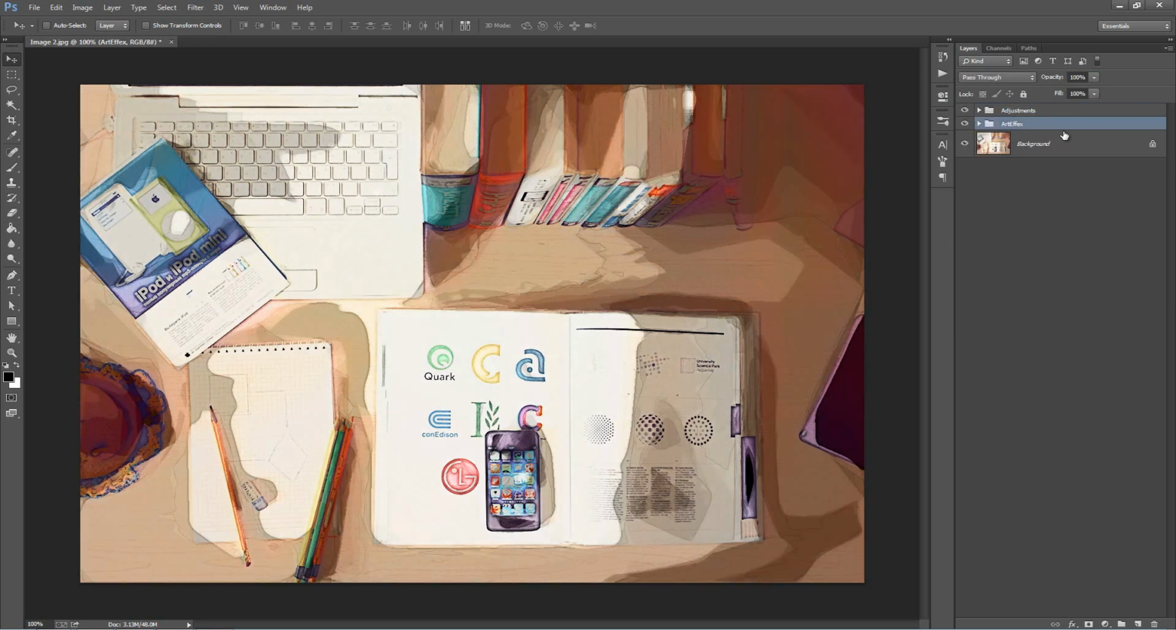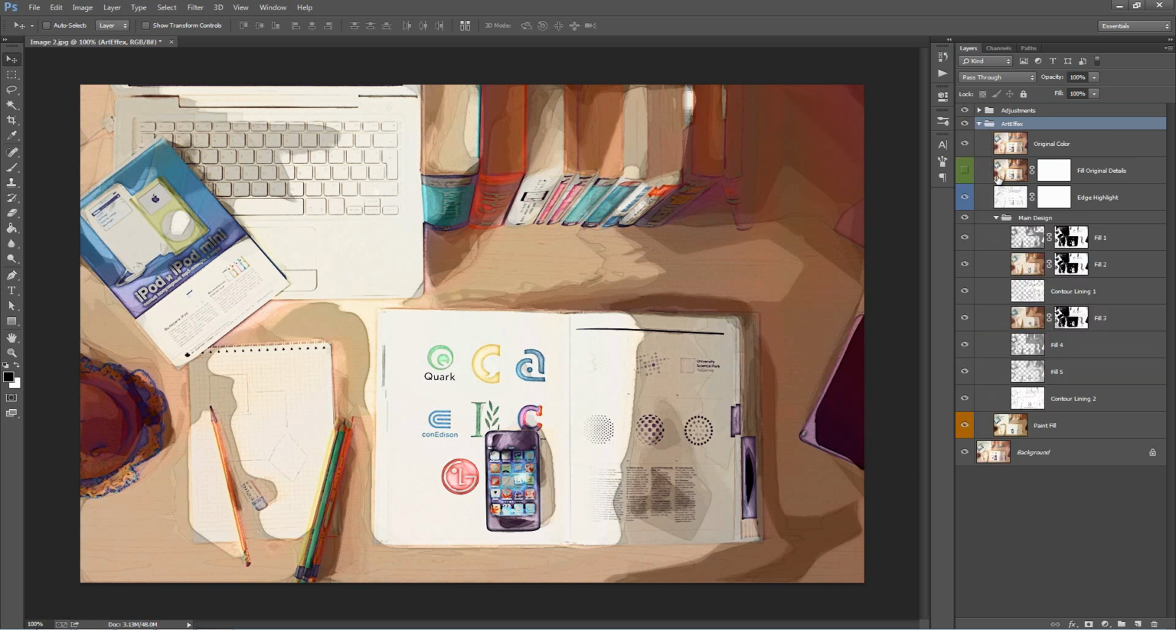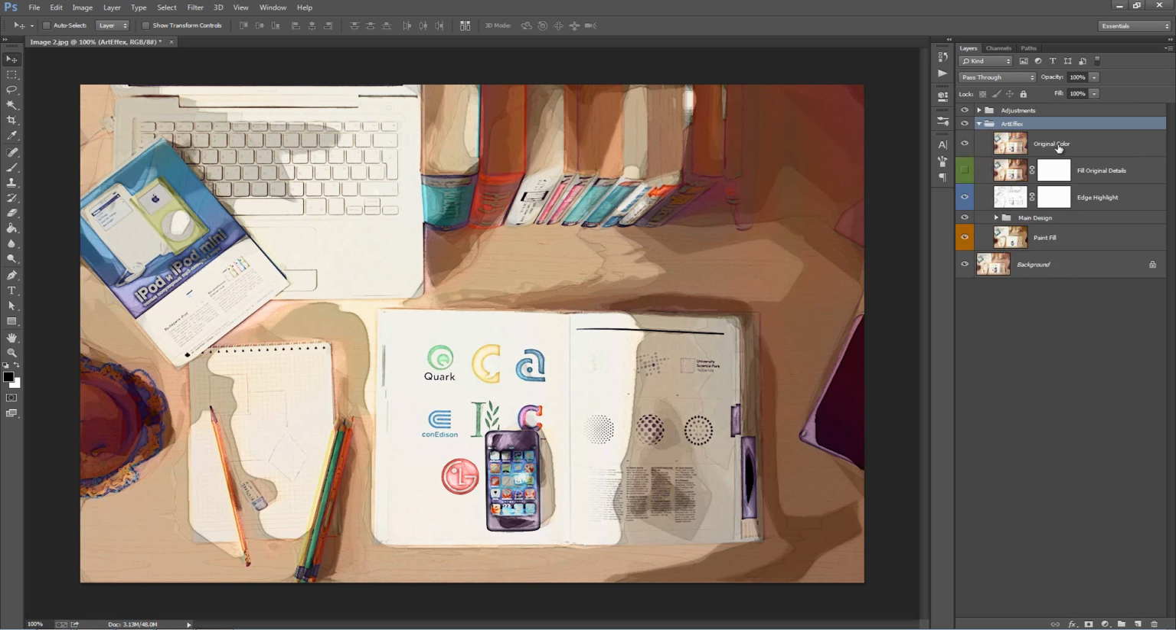Okay, so the folder below is the artifacts folder. Let's take a look inside here, and we'll go down the layer order one by one and talk about what each layer does. So the original color, if I turn that off, you'll see that there are some unnatural colors. They're not the original colors that came with the photo. So by all means, you can use some different colors, but if you want to keep the original color, leave that layer turned on.